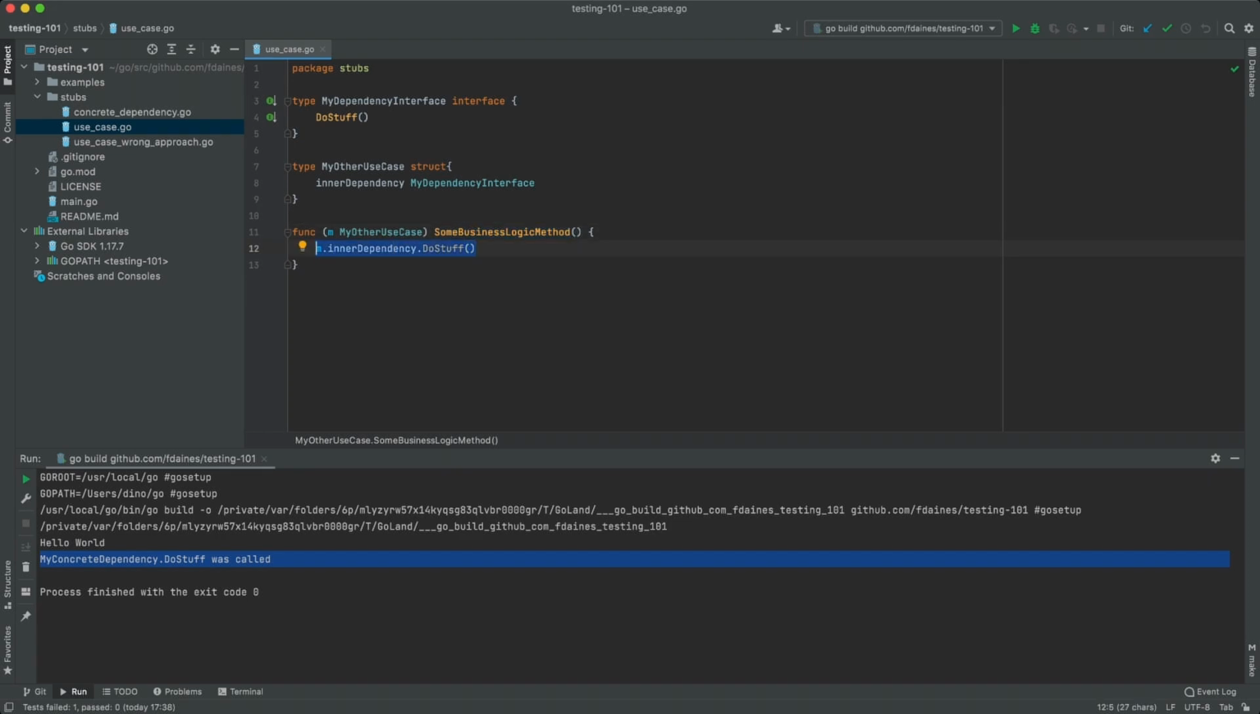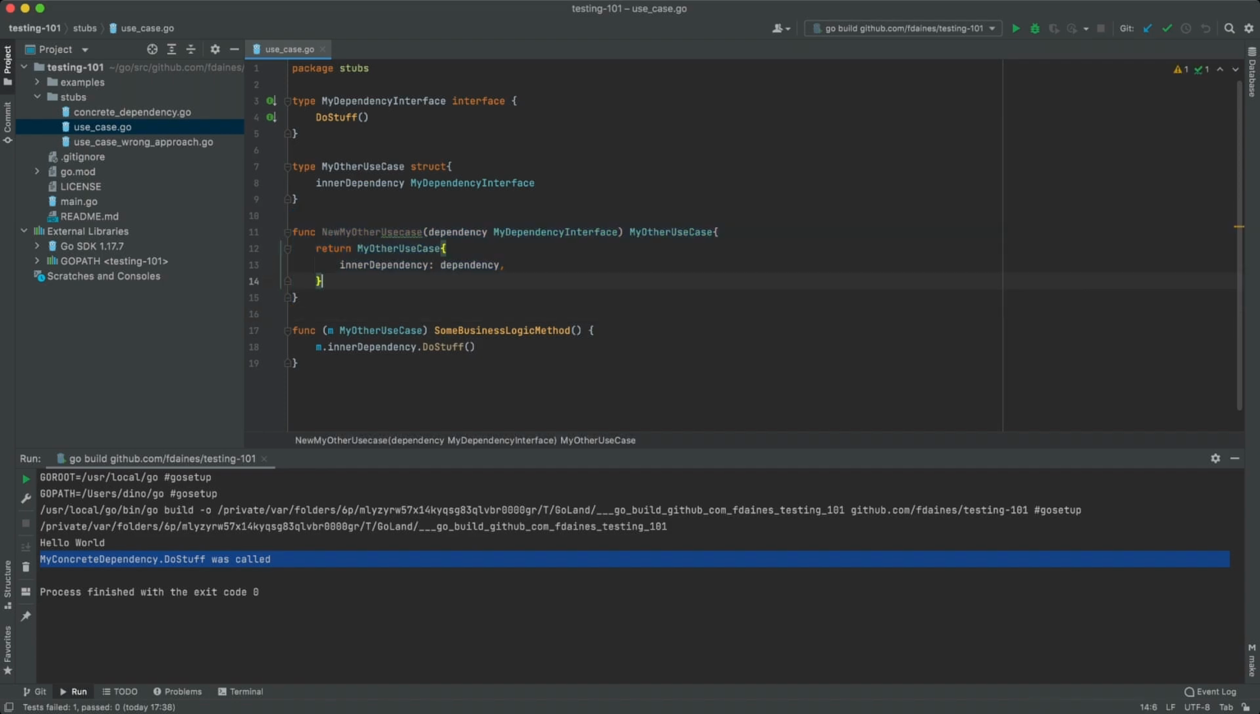Here, for this use case it doesn't matter what concrete type of dependency we are working with. This use case just needs a concrete type that complies with the signature of my dependency interface. And finally, we can link our concrete type with the interface and assign it to this inner dependency.